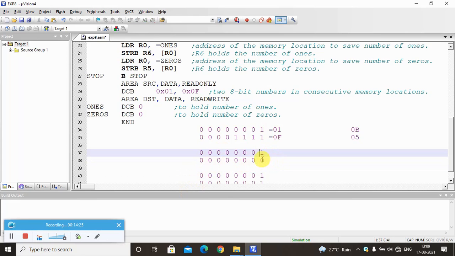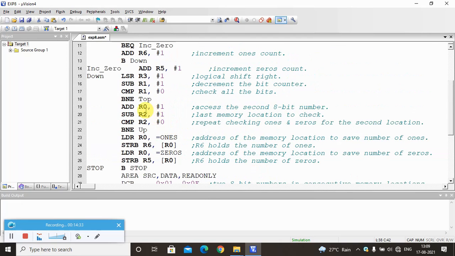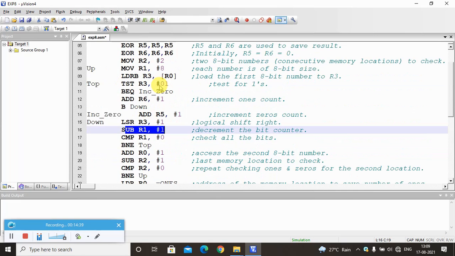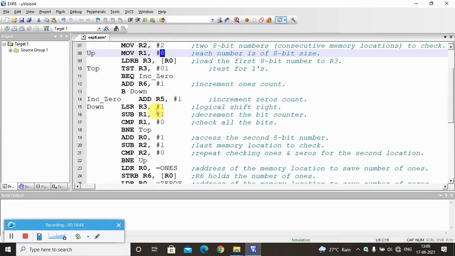Now all the values are 0. Now what is the rightmost bit? 0. It is going to check 1 by 1 bit. The rightmost bit it checks. Now what is the answer? You see 0. Okay. Now what happens? You see here, subtract R1 with 1. That means you have decremented the bit counter. R1 was holding what here? 8. That means your first bit is over testing, right? Decrement it by 1. Okay, done.